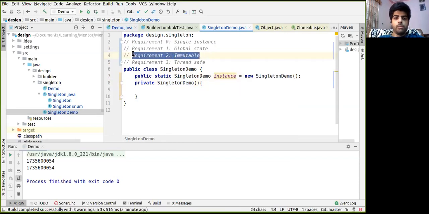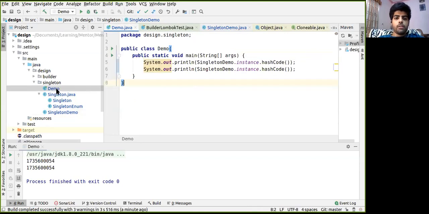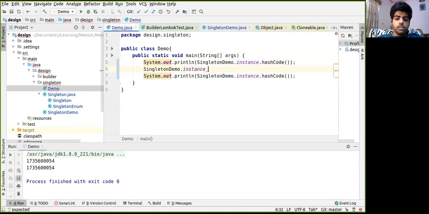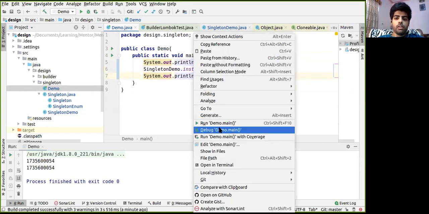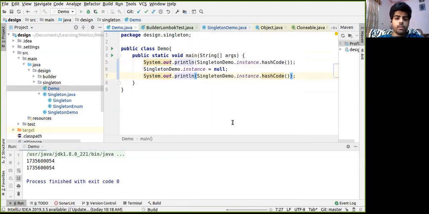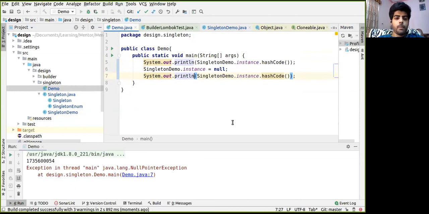It should be immutable. The static object is exposed to the outside class, so the outside class can also modify this object. Suppose we do something like this, the instance now points to null. If we run this program, we'll get a null pointer exception the second time. The instance is changed, so it is not immutable.